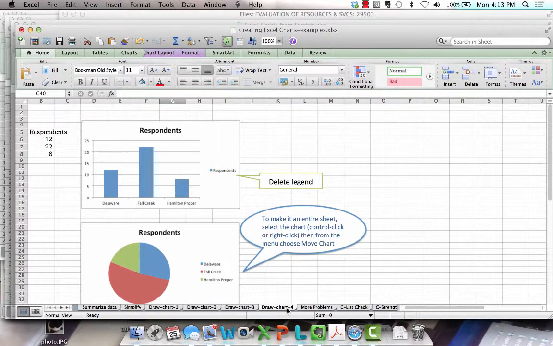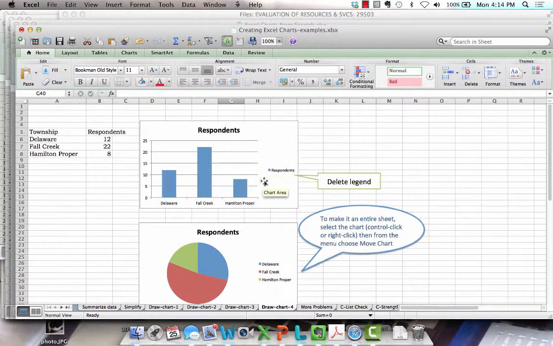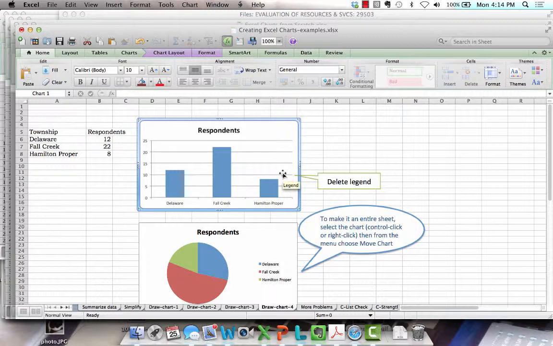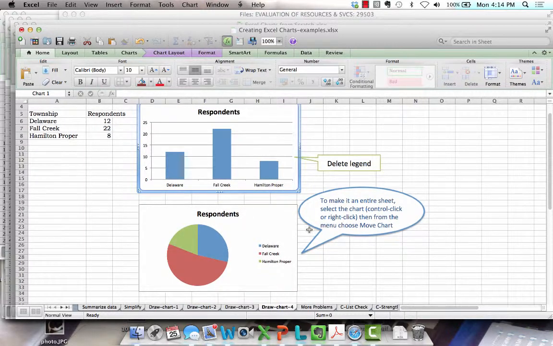Draw chart 4. This is a reminder of 2 really important steps. One is to remove the legend if you have only one color. It is unnecessary. Then in the lower one, a reminder of the steps to move the chart to its own sheet.